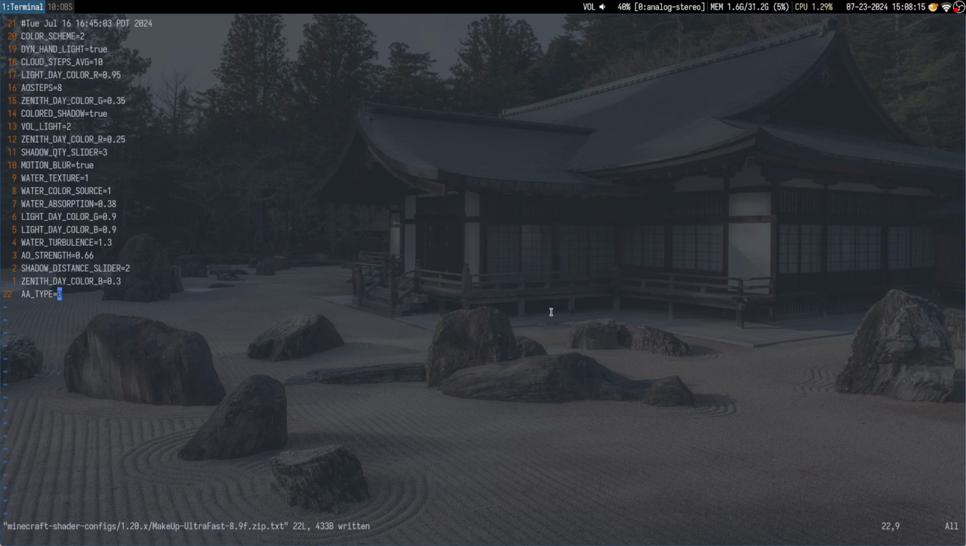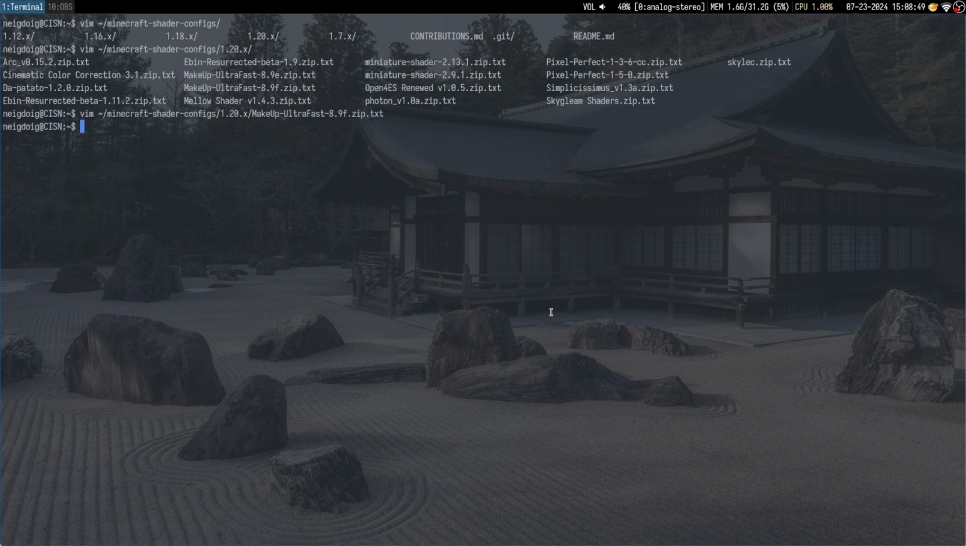Anti-aliasing type, I don't want any anti-aliasing. AO strength, that is ambient occlusion. I will set the ambient occlusion to 0.55, for this example, although I'm actually going to do 0.66. Go ahead and do that. AO steps, I could probably get that set to like 2 or 1, but I have it set to 8 right now. Color scheme is set to 2, but you get the idea, I hope. And I think I'm going to set dynamic hand light to false for the time being. Write that. Colon. I'm going to go ahead and write and quit this. You probably get the idea here, right?